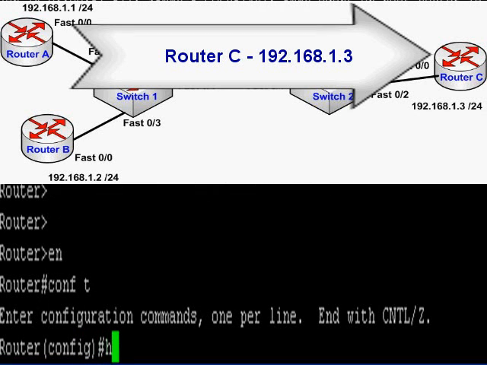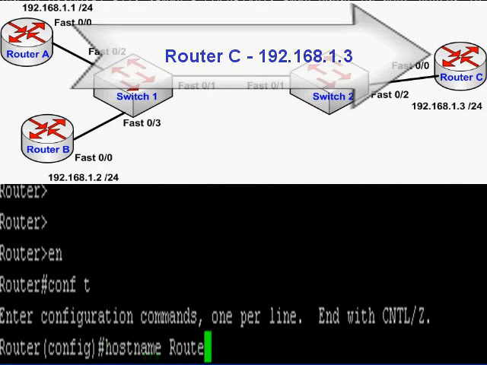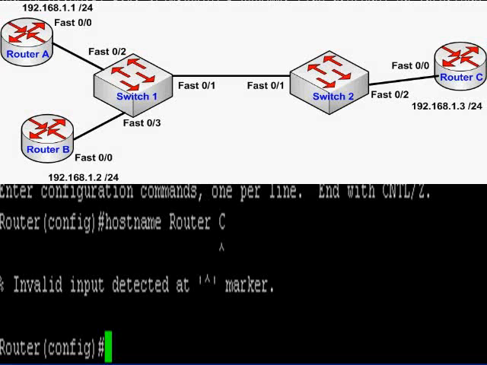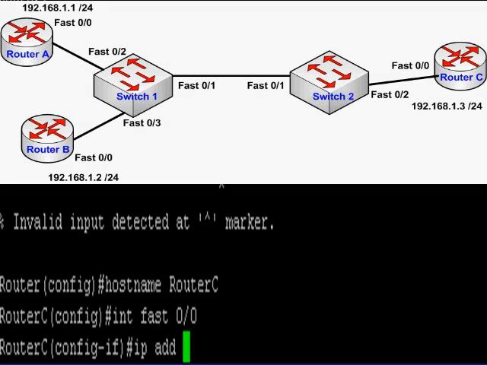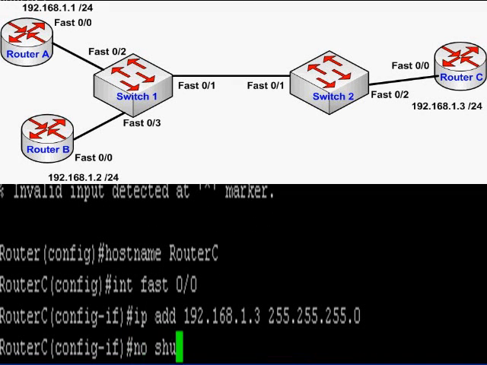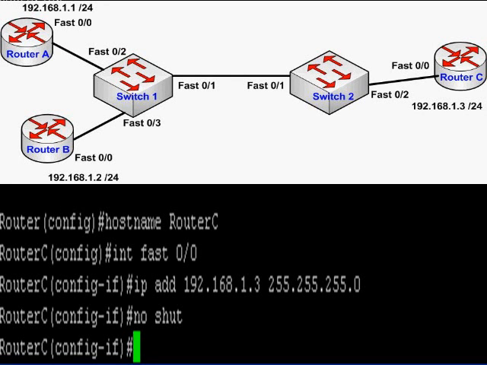So router C is connected over there on switch 2, and the IP address is 192.168.1.3. We always give our routers a host name in case we've got several HyperTerminal or PuTTY windows open, just in case we accidentally configure the wrong router. So I've put the IP address on, pressed no shut.